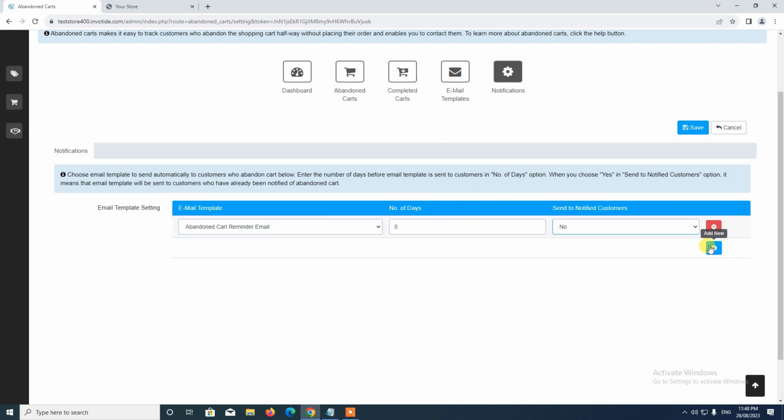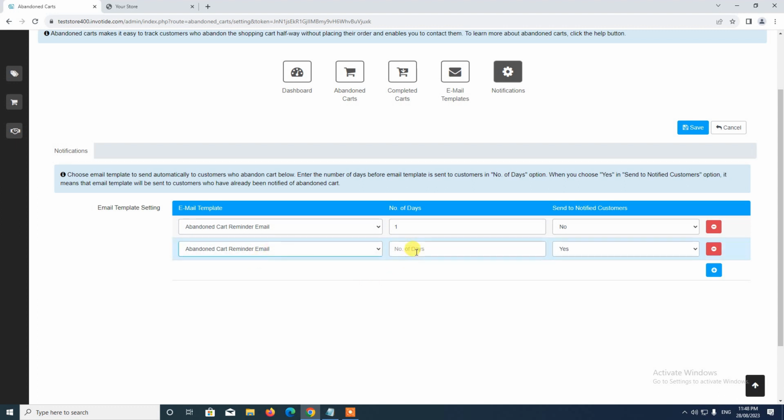So let's say we add another one here. We leave this as 1. We select the same email template and set this as 4. So after we set this as 4 and set the send to notified customer option as yes, it means that after this first email is sent, a day after the customer abandoned the cart, in 4 days' time a second email will be sent using the same email template to the same customer. Why? Because the customer has been notified before.